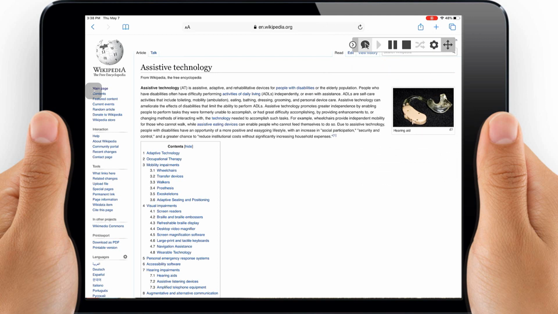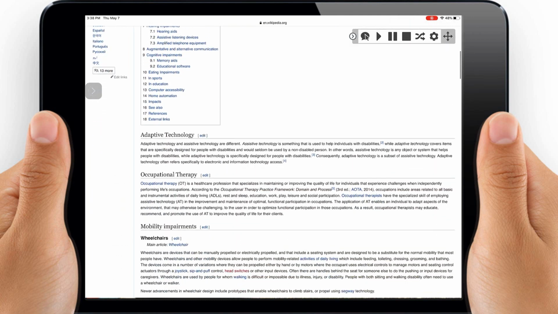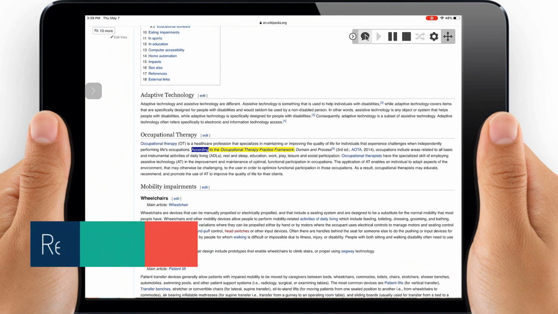And this is going to be really similar to the built-in tool. It works a little bit better, I think, for tapping to select on stuff. So now, anywhere that I tap, it's going to read aloud to me.